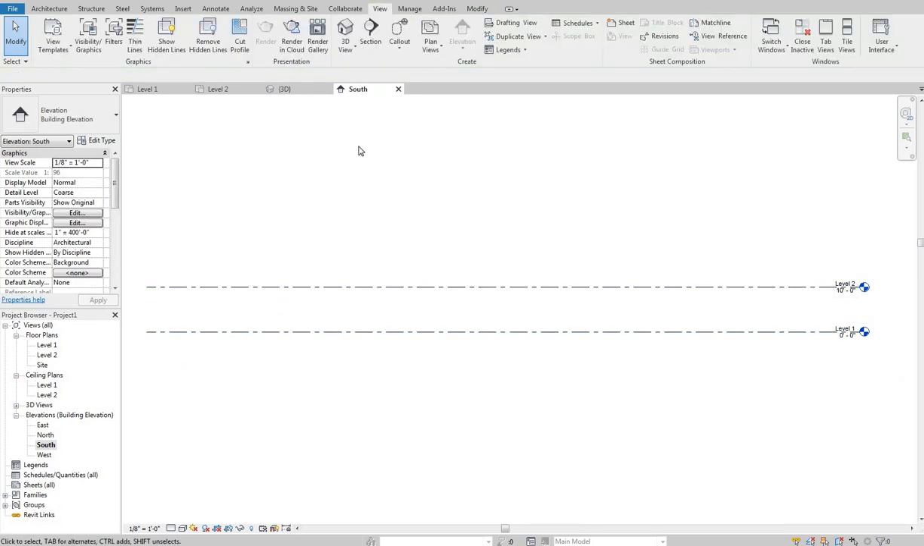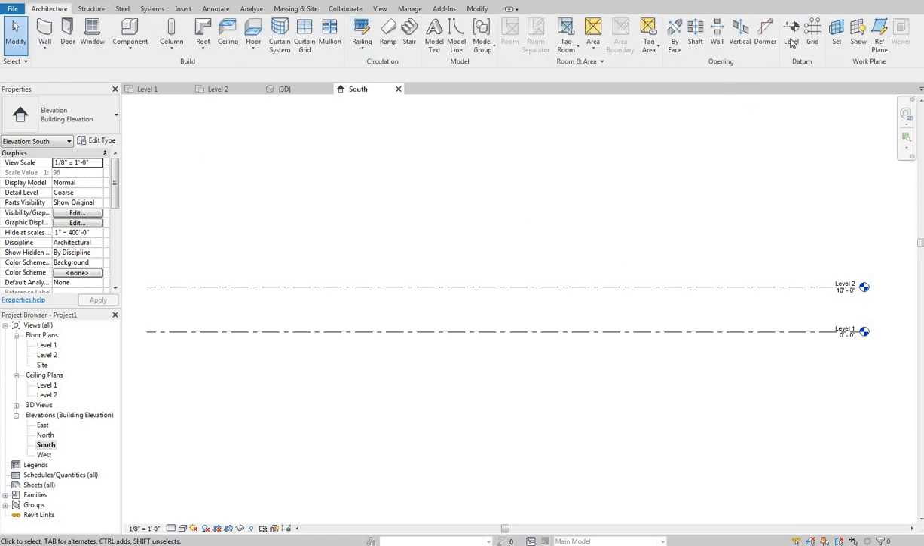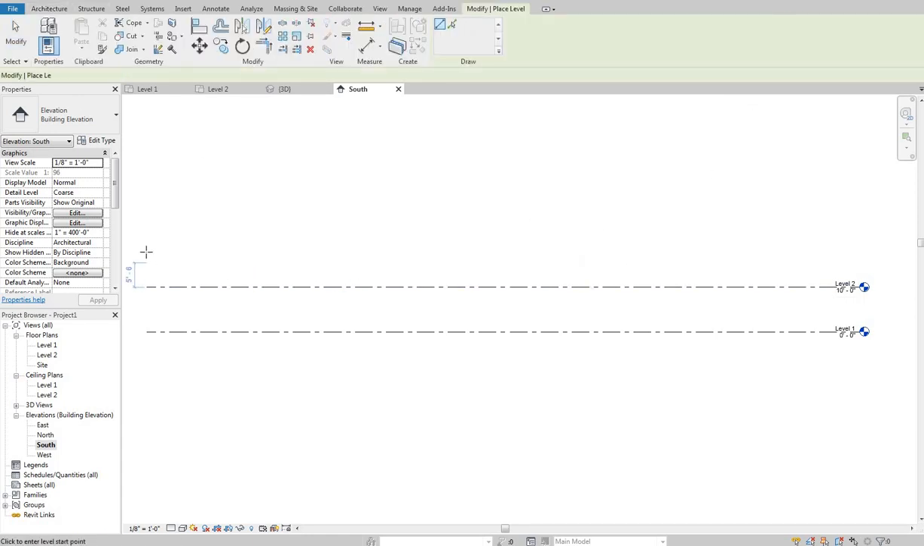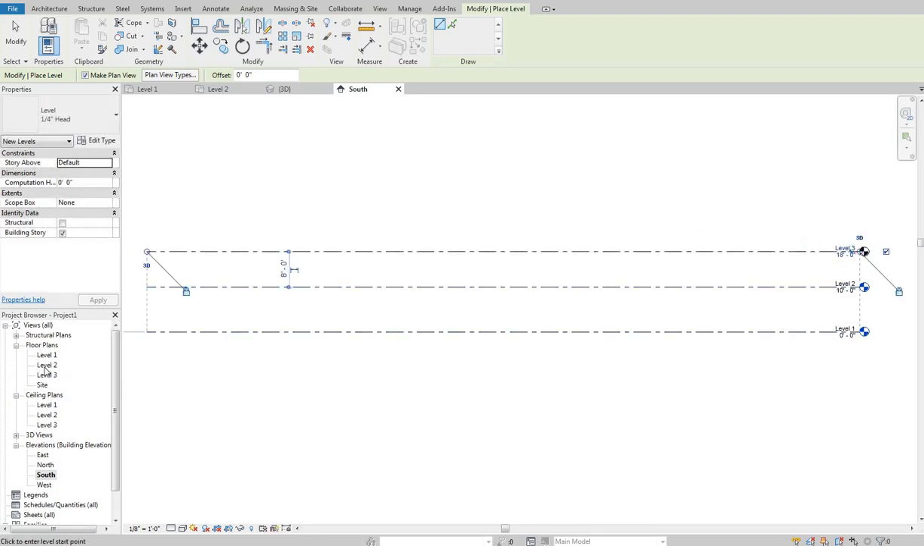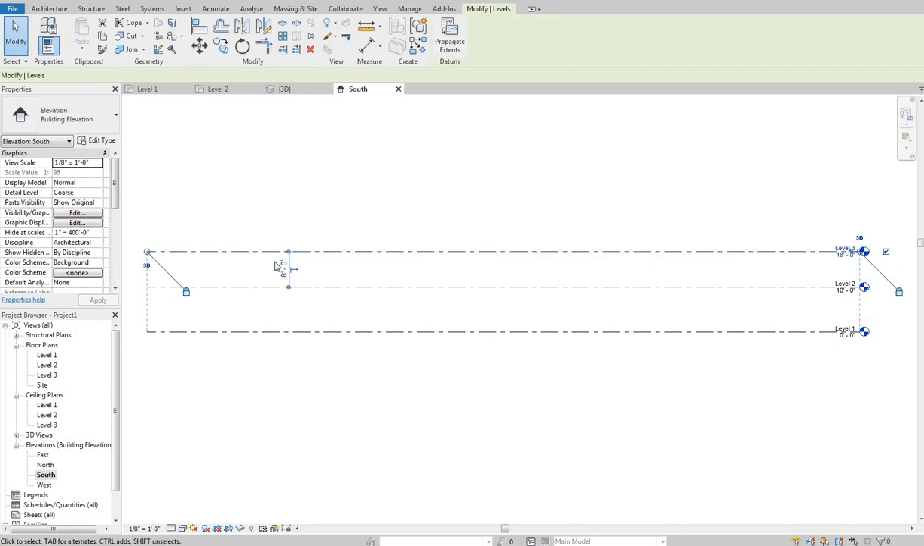A better way to create a floor plan would be under the architecture tab over here is level, and I can dictate where that level comes in at. So you can see I'm creating a level 8 feet off of level 2. Now when I click that in, I've got a floor plan level 3. I've got ceiling plans automatically in there. It just allows me to control where that level is coming in at.